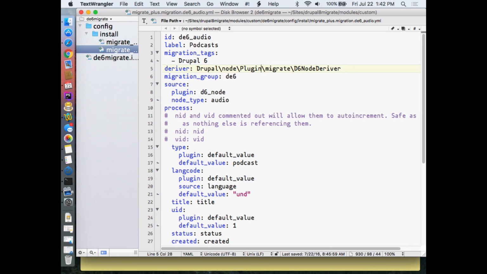So we've got some metadata up here, an ID, a friendly label. Here's where we tie it to the migration group. And now here's where we're going to go back to that one diagram with source, destination, and the pipeline. Here's our source. So we're defining the source, and we're going to basically use the Drupal 6 node plugin.